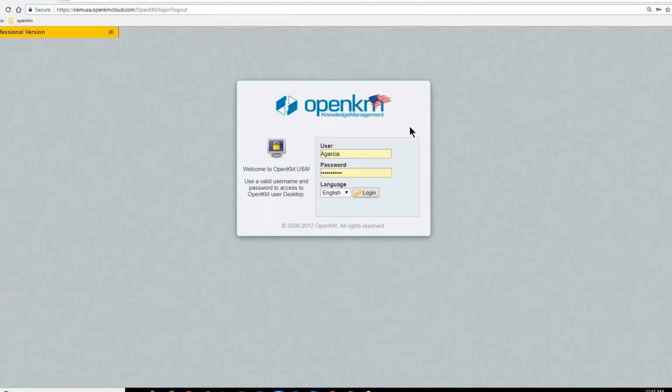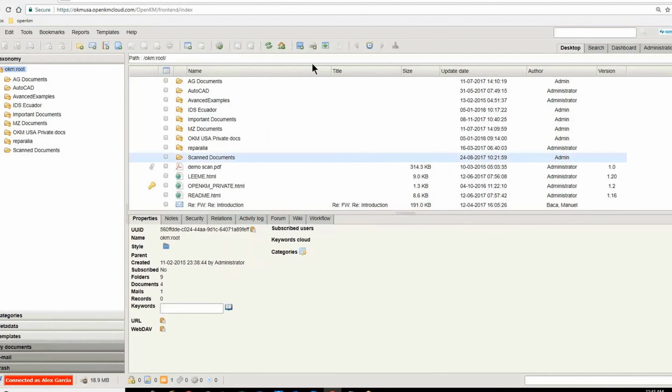Here's the login screen for OpenKM. This logo can be customized to your own company's. And here we have a language selection, so everyone who logs in can use their own language. OpenKM is available in over 30 languages, but right now we're going to log in with English. When we first log into OpenKM, it takes us to our desktop and our taxonomy. However, this is also customizable.